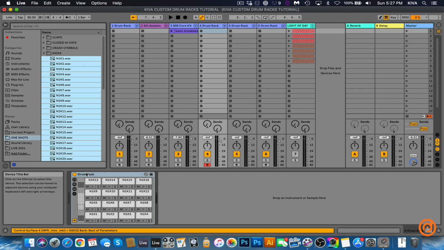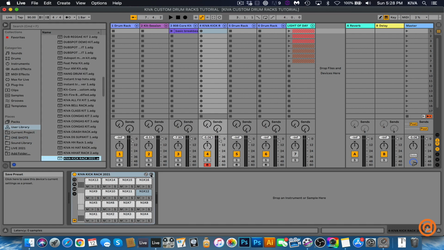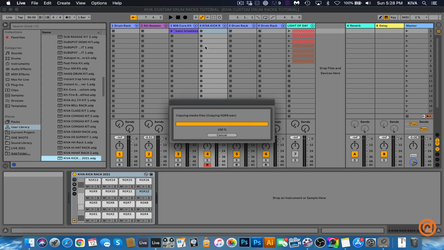Now, if I run my finger across my MIDI keyboard, I've got access to dozens of kicks. I'll go ahead and label this up. Call it the KIVA Kick Rack 2021. And if you want to save it as a preset, you could just hit that button right there. It's going to allow you to save it.